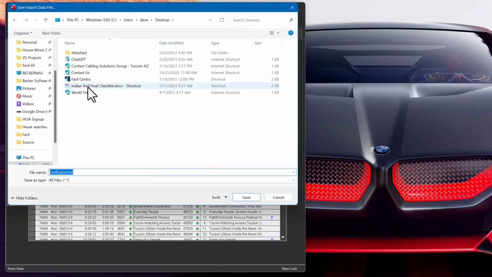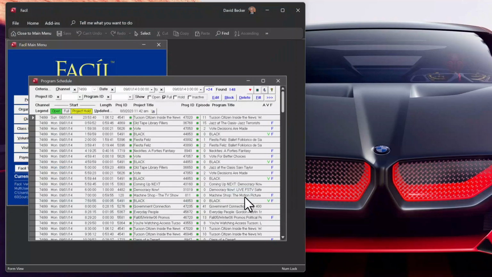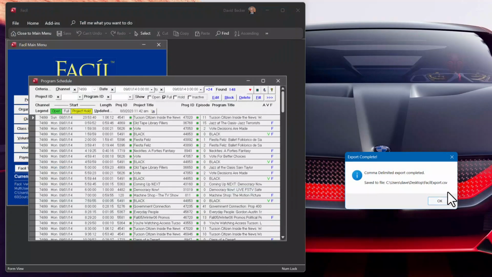Okay. I'm going to save it to the desktop on my computer, and I'm going to change the extension, which defaults to text. I want to change it to CSV because this is a comma separated value file. If you change the file extension before you save it, then when you go to look at it, it'll open in Excel, and it'll be ready to use in whatever software you want to export to. So we'll save, and it's done.